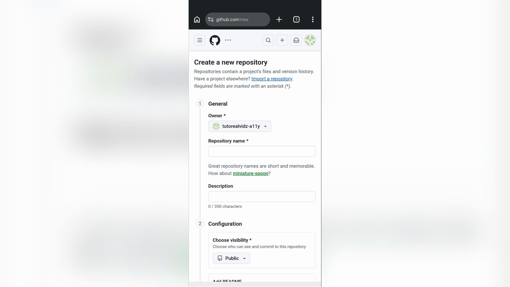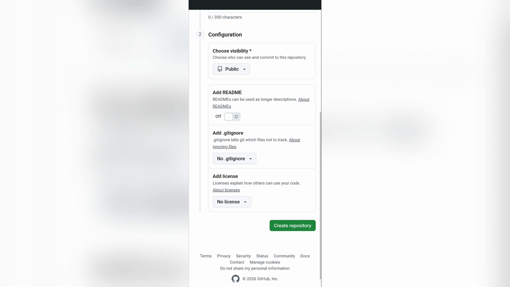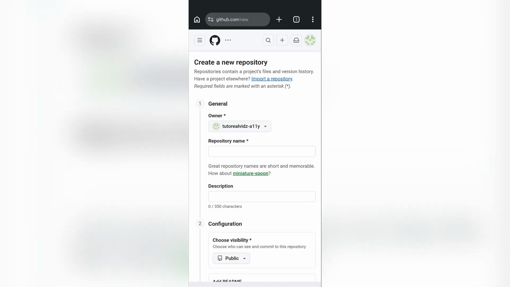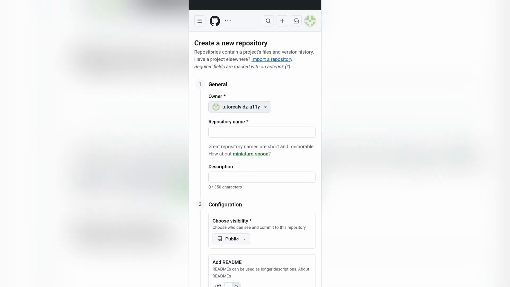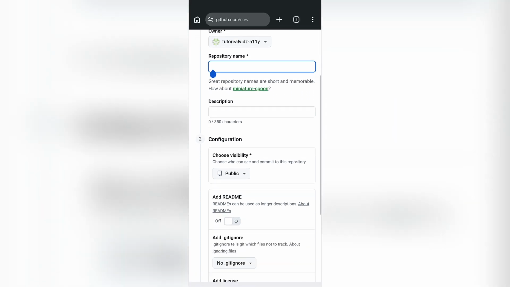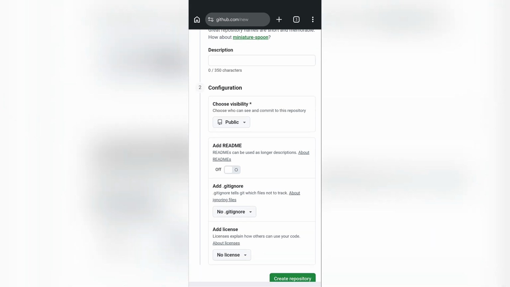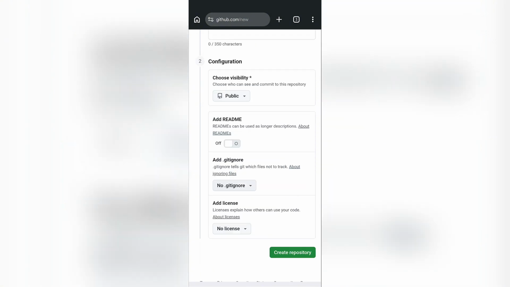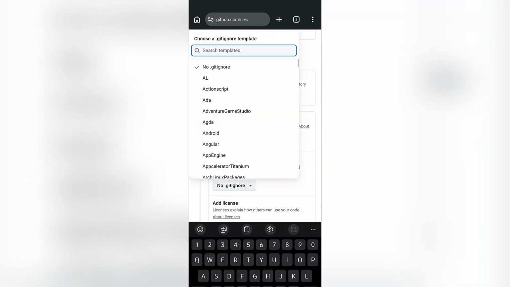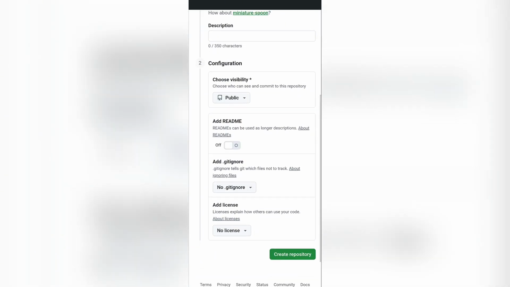And after tapping in there, you can choose general configuration options from here. Just simply select the owner of the repository, then give the repository a name, then give it a description. Then you can choose the visibility of your repository. Then you can enable this toggle for add readme if you want to add it, or you can select to add .gitignore from here. You can pick so many options in this page. Just simply select your desired option, and you can also add a license from here.